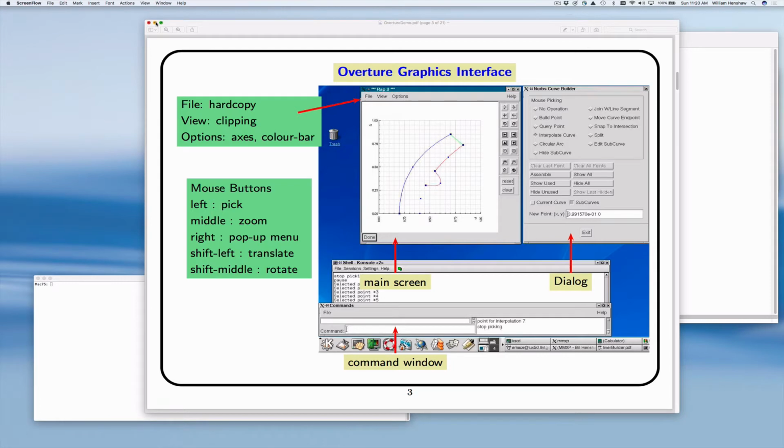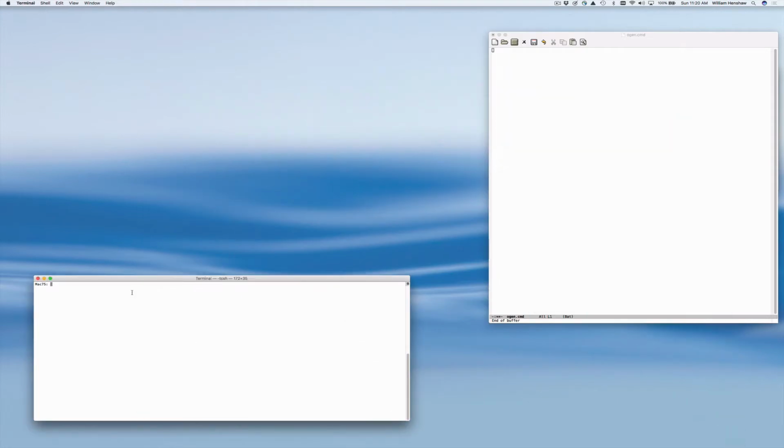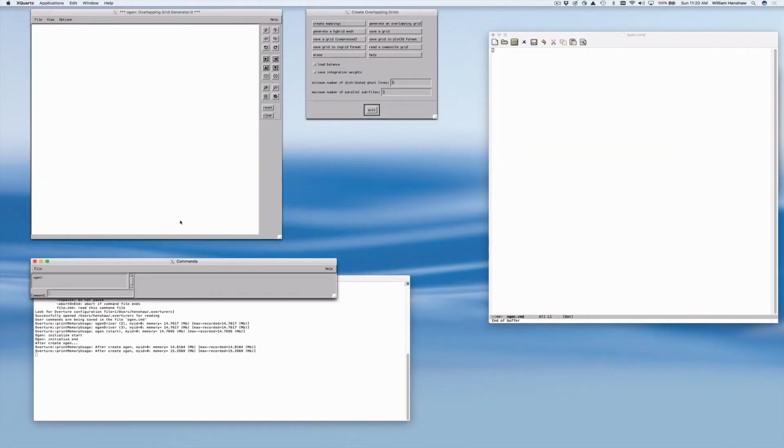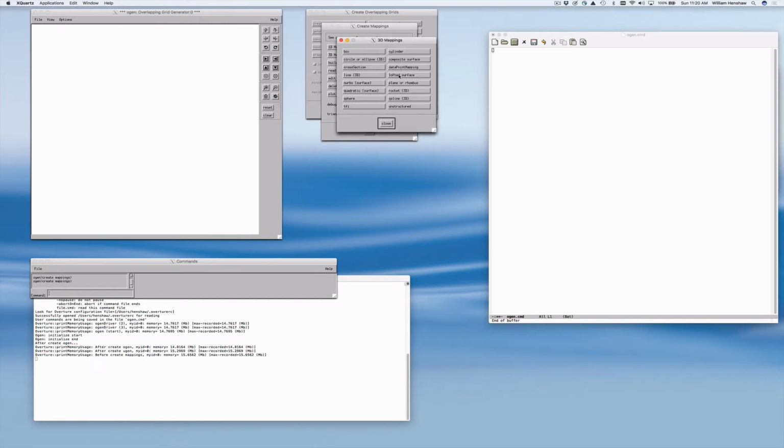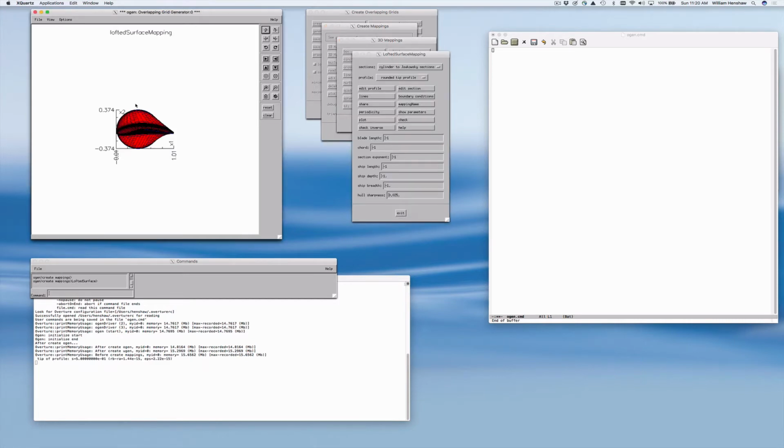So let's close this down and fire up the OGen grid generator where we see the windows. I'll do create mappings, create a 3D mapping, and maybe a lofted surface. So here's a lofted surface, so shift middle, we can rotate, shift left can translate.